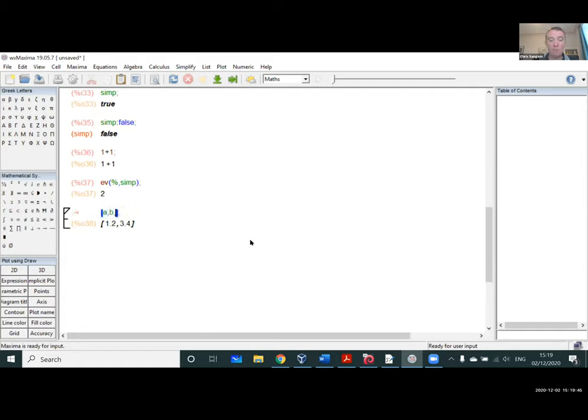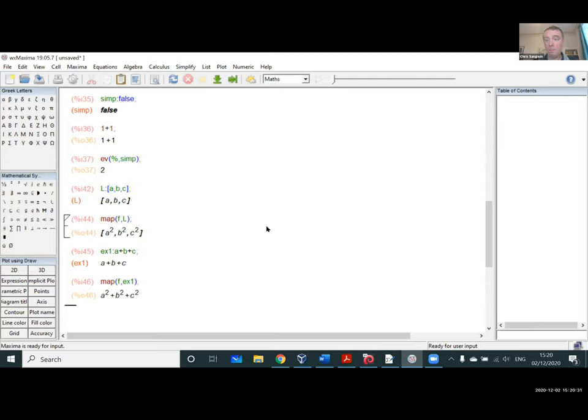Okay, so this is a list, and the operator is the list constructor function, right? So you can create lists of things, and you can map. There's a function called map, and I've got my f squared function, haven't I? So if I map f to L, it will just take a function and apply it to every element of the list. Now, here is a general expression ex1, and you can also map functions onto expressions. Okay, right, and that does what you would expect it to do. It is applying that function to the arguments of the expression, right? So that's what map does.